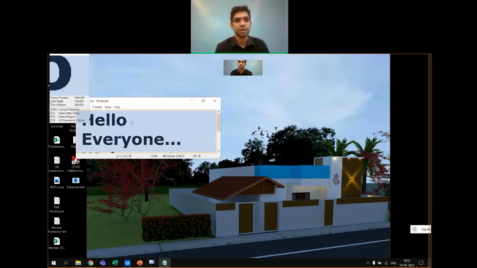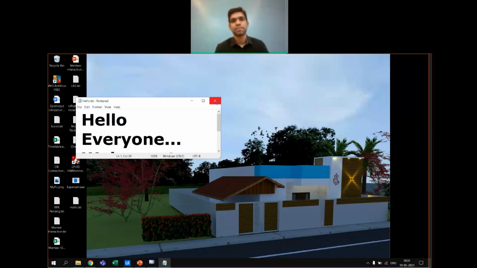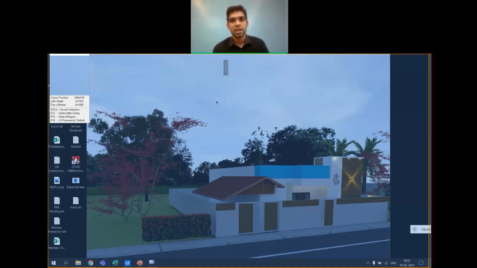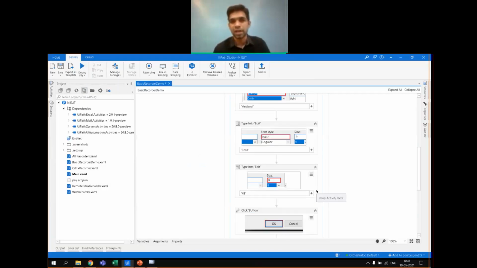Perfect. The file is saved with hello.txt, and then finally close it. Great. Escape, save and exit. Now you see we got the entire recording steps, and we just have replaced click with the type into activity, because we just have seen that click was not working when these options are not visible.